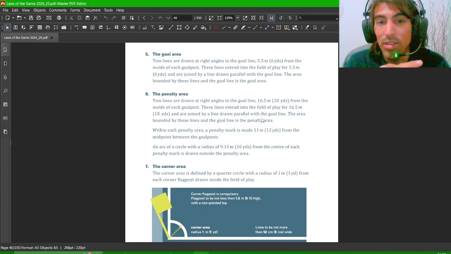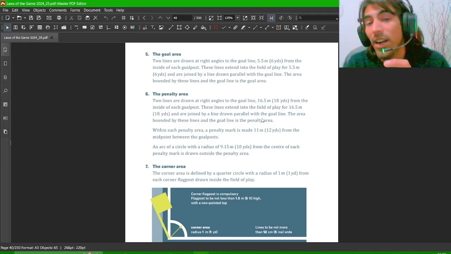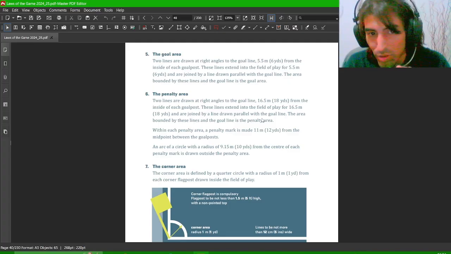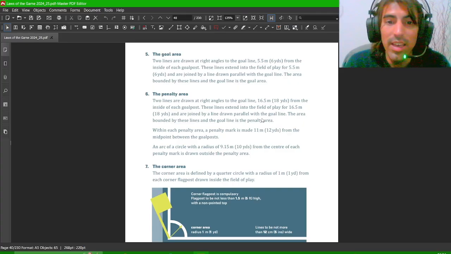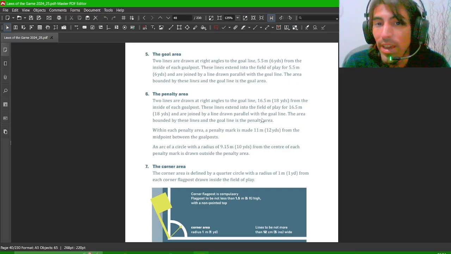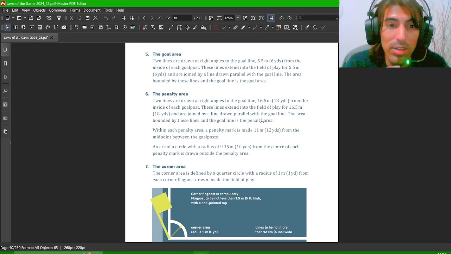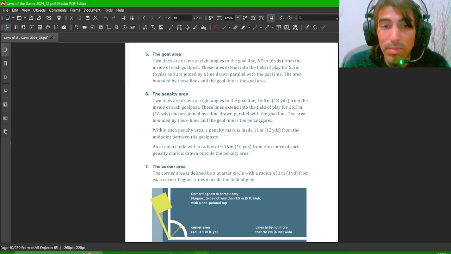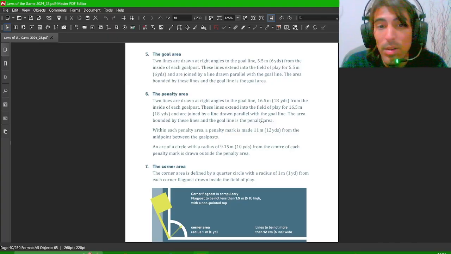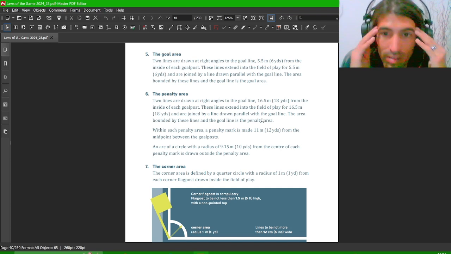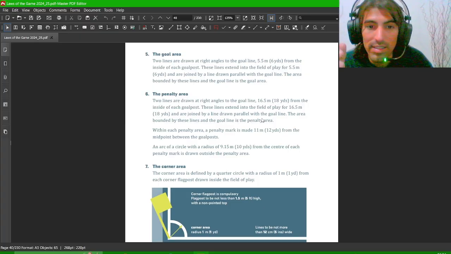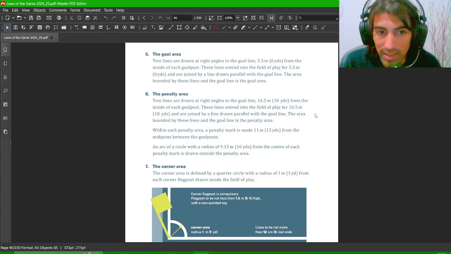16.5 meters or 18 yards from the inside of each goalpost. These lines extend into the field of play for 16.5 meters or 18 yards and are joined by a line drawn parallel with the goal line. The area bounded by these lines and the goal line is the penalty area.